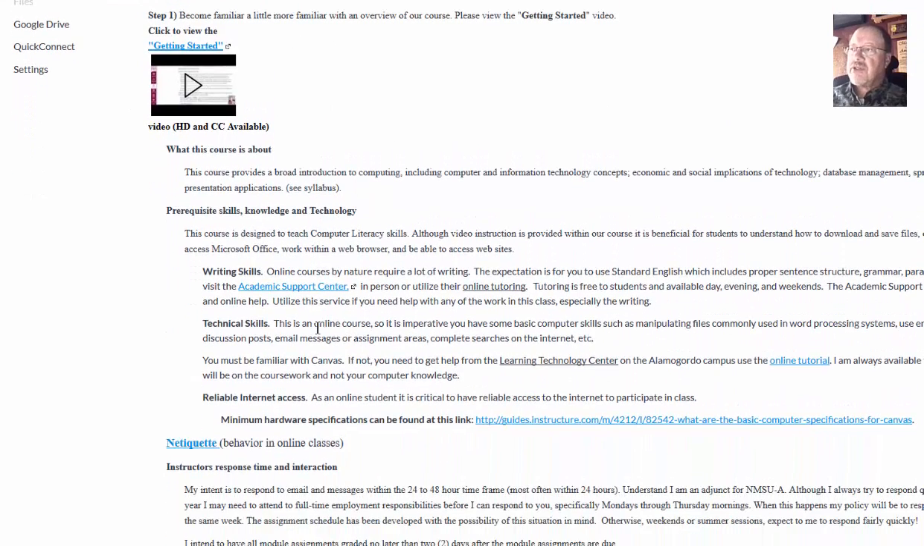Just in short, this course is about computer literacy. It provides a broad introduction to computing, including computer and information technology concepts, economic and social implications of technology, database management, spreadsheet, word processing, and presentation applications. Now, as you walk into any course, this course doesn't have any prereqs, but there are certain basic prereq knowledge and technology skills that you would be better off having than not.